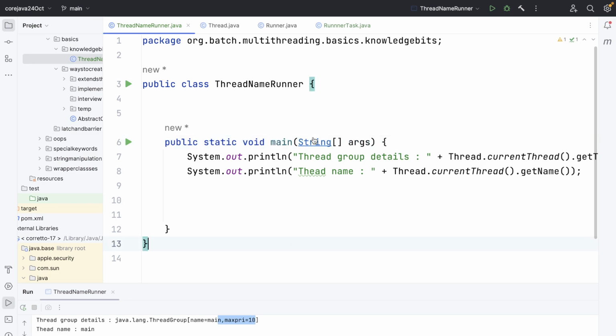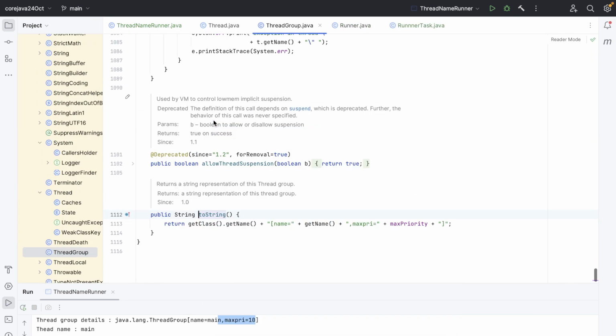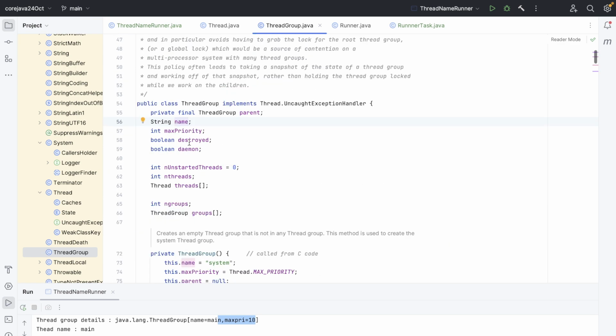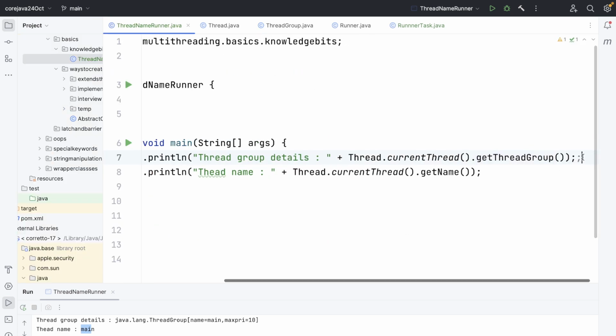Not good. I wanted more data. Why does the thread group toString show only the name and the max priority? Okay, threads also give me threads, the name of the thread group. So the details here are the name of the thread group, which is main, and that contains the main method, the main thread. So I'm going to print all the threads that exist in the thread group.